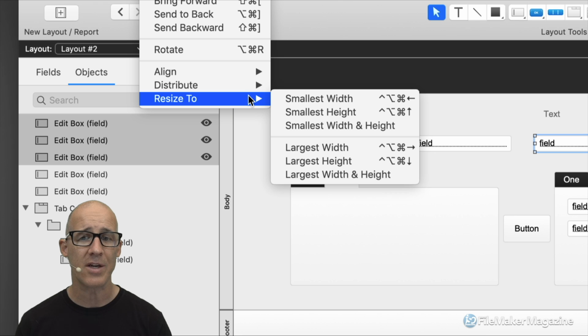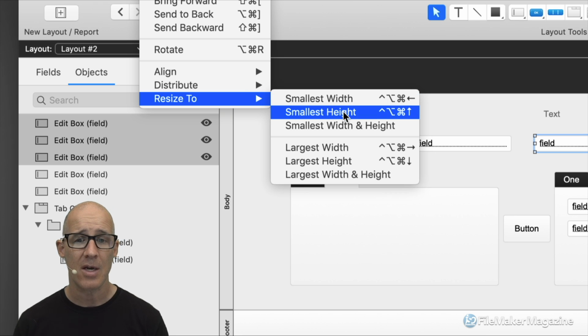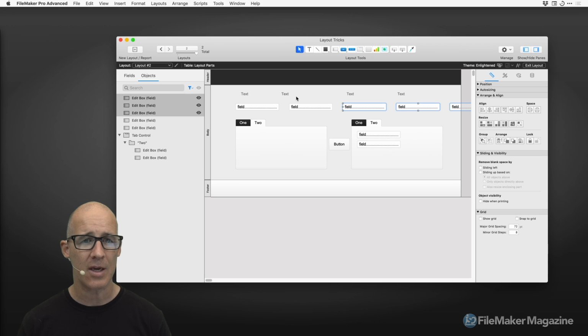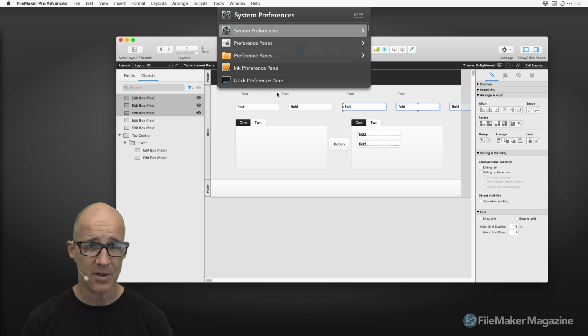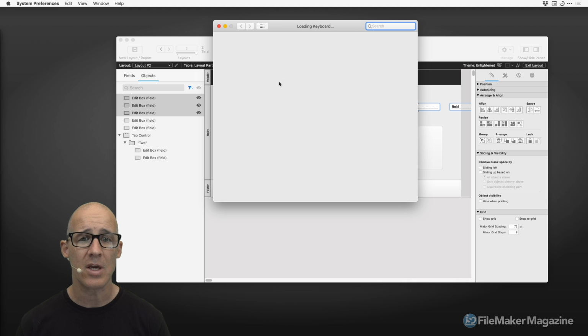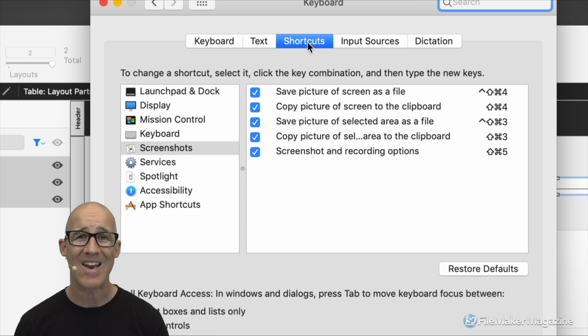There's also the resize to, where you're going to see that I have keyboard shortcuts assigned to smallest height and width, and largest height and width. How do you do this on the Macintosh? Really easy. We're going to go to our Preferences panel, which I'm going to open up right now, and then we are going to go to the keyboard. On the keyboard, we are going to go to Shortcuts right here.